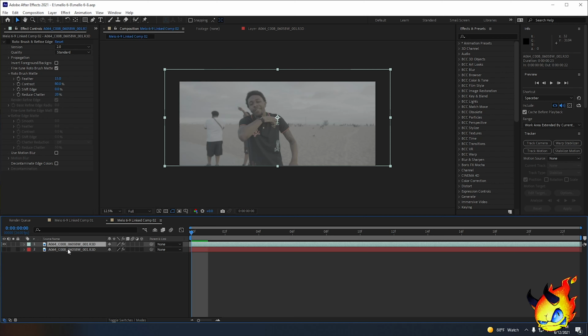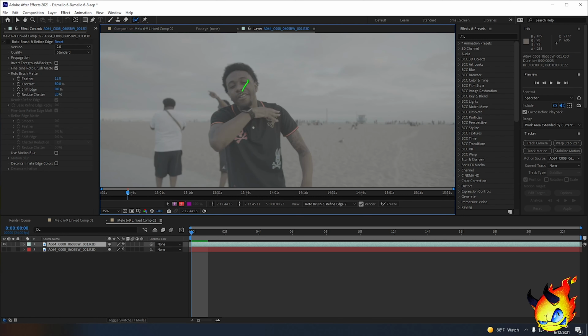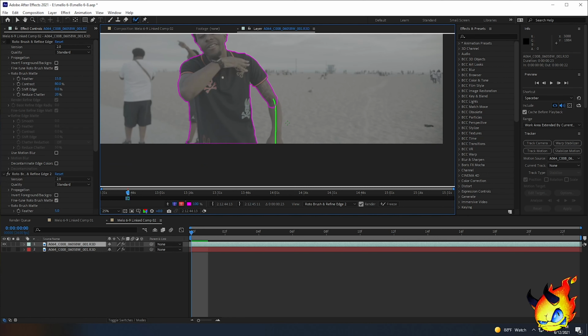Make sure your top clip is selected, whichever clip you want to rotoscope. Go to the top right where the guy with the paintbrush is. Click that, double click on your footage, and then a new tab will open up, and then go ahead and start just coloring in your subject. Your subject will be highlighted, whatever you want rotoscoped out, and then you just kind of want to color it in.